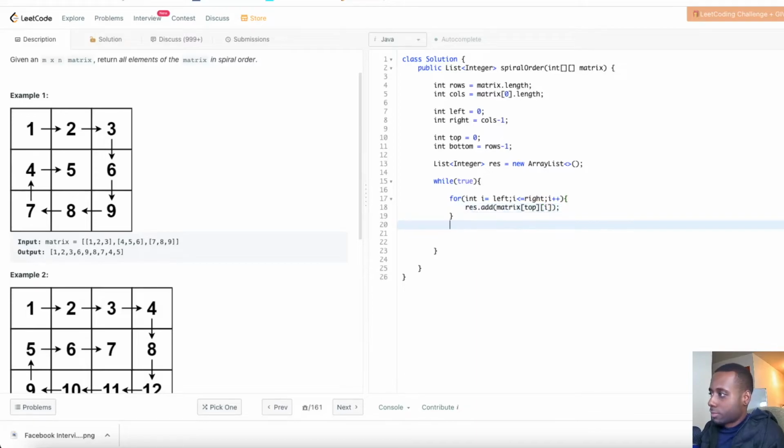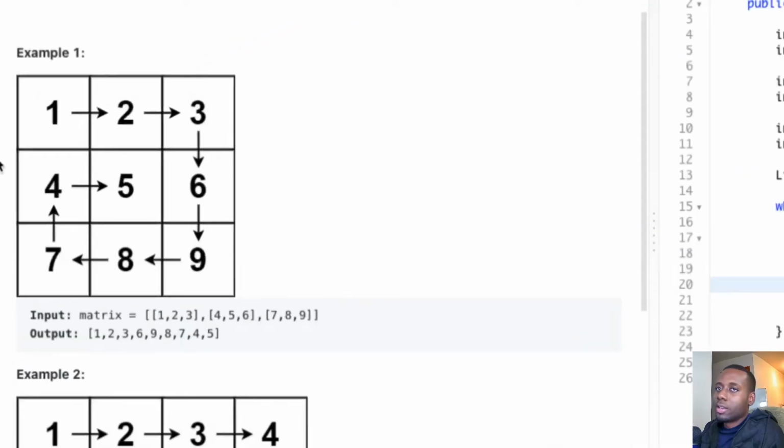Okay. And then after we do that, guys, we need to increment the top to signify we're done with the first row. So now the top is going to equal 1, right? So now the space is going to be a lot smaller. So now this is gone, right? We're not going to take care of this anymore. We're just going to have this space now, 4, 5, 6, this square right there, right?